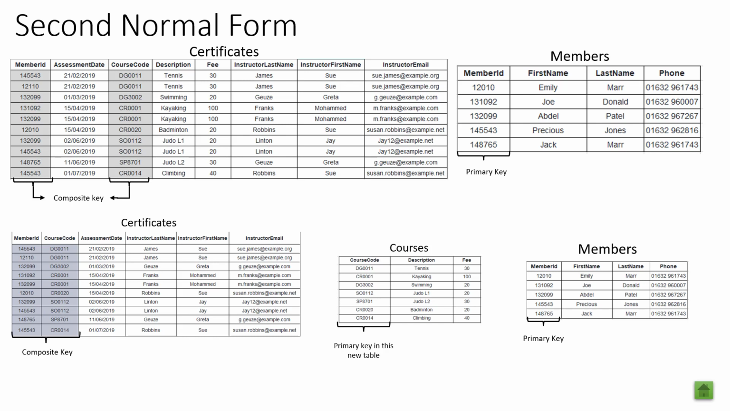So here on our screen we can see that we have our three tables, our certificates, courses and members table in second normal form because there are no longer any partial dependencies. We got rid of them. So make sure you've watched the last video if you don't know how that was done, because otherwise this video won't make any sense.